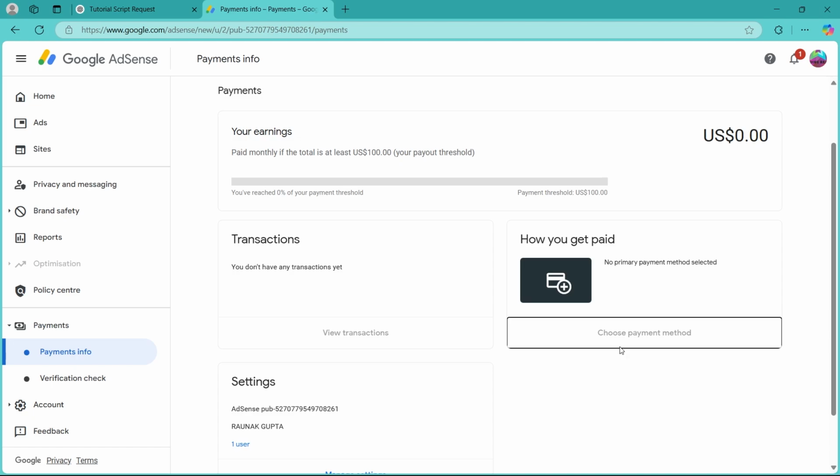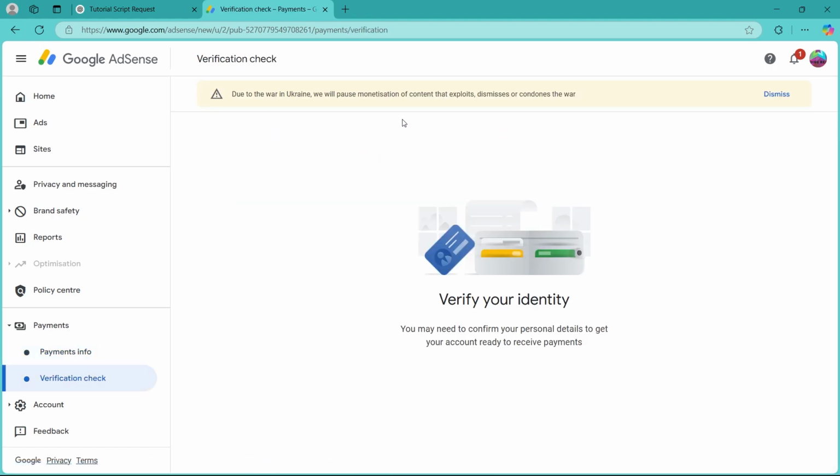Now, step 4 is verifying your identity if required. So you'll have to upload an official ID like passport, license if Google asks for identity verification. Now, step 5 is waiting for the monthly payment. So Google processes payments between the 21st and 26th of each month. Once processed, the funds are sent to your bank account within a few business days.